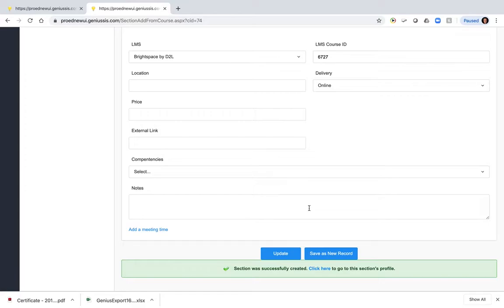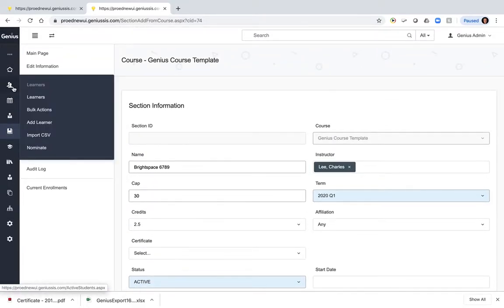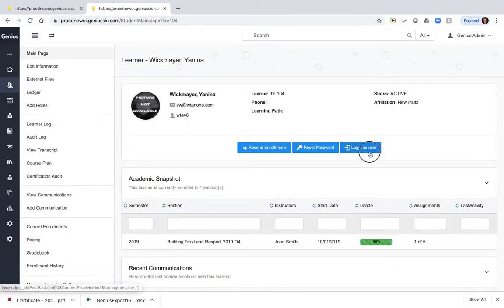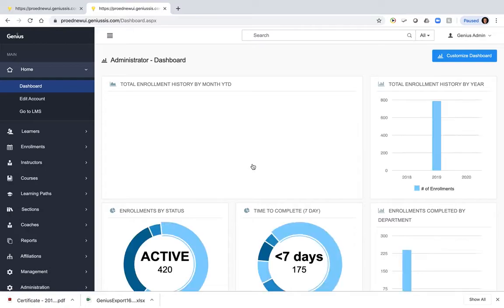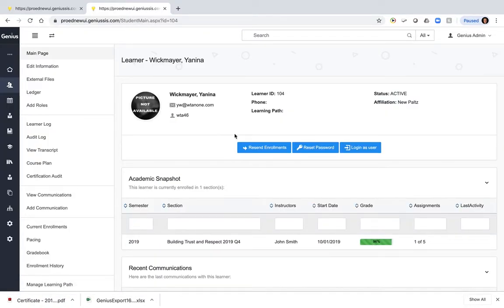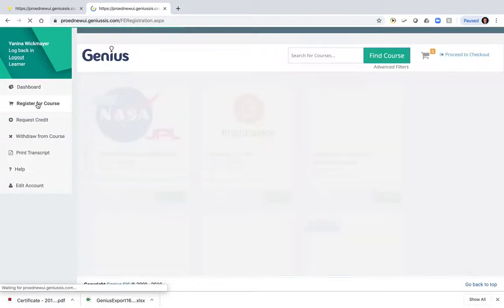But now that I've created this course, a user can now enroll in that course. So as a learner, I could come in as this particular learner. I'm going to log in as that particular learner. And when I log in as a learner, I'm going to go and register for a course.